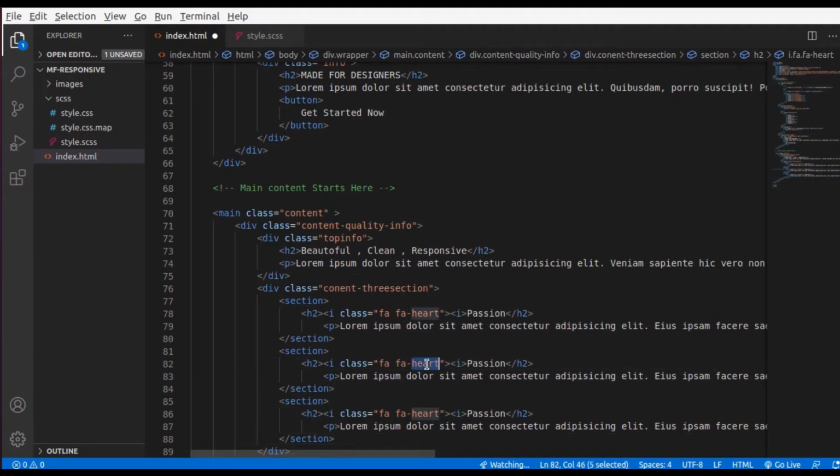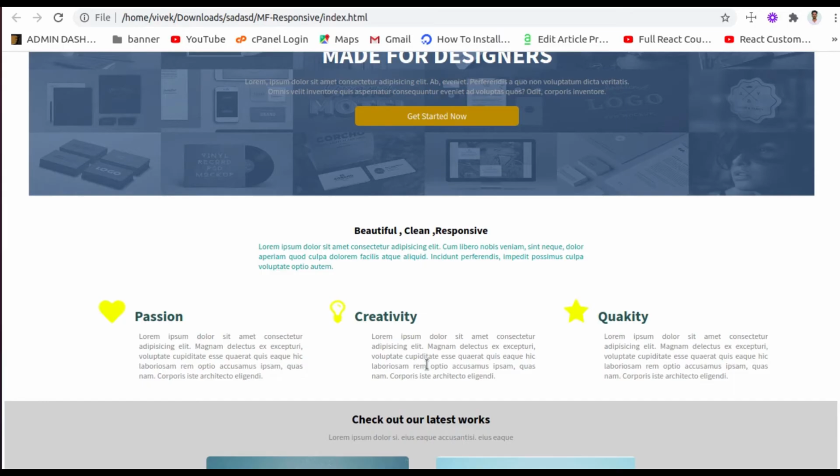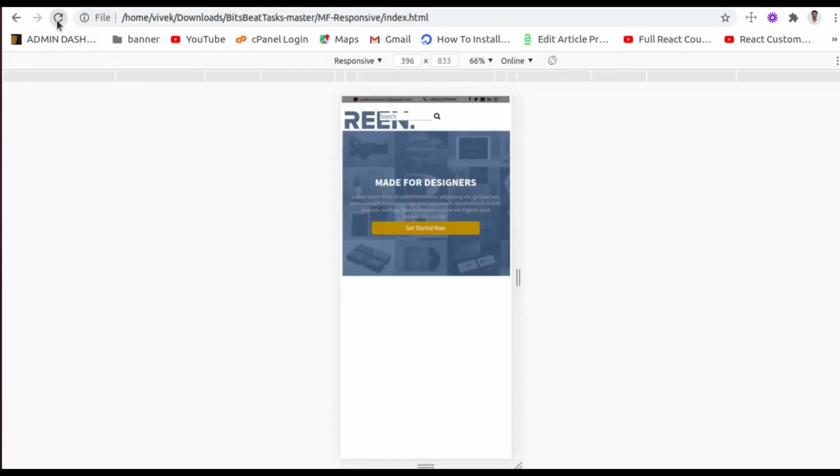So the second icon will be light bulb dash o. Okay, and the name will be here creativity. Now the third icon will be fa star, of course, for the star. So I'll just say star, and this one I'll call quality, like this. After that, just going to go out here and refresh this.